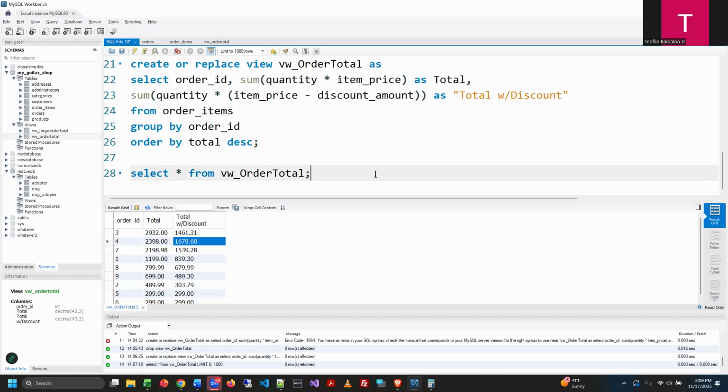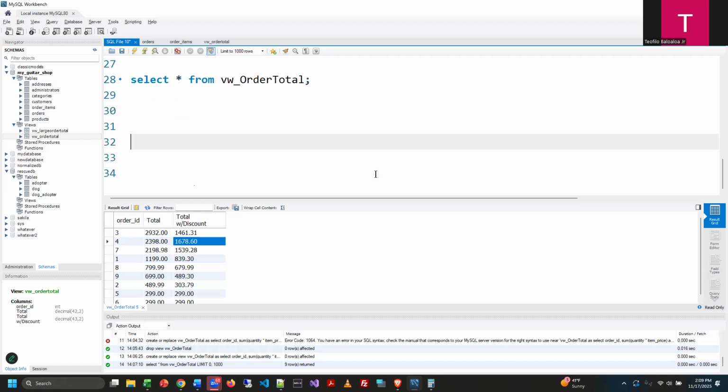Let's move on. Create some more blank lines here. A good portion of this done already.